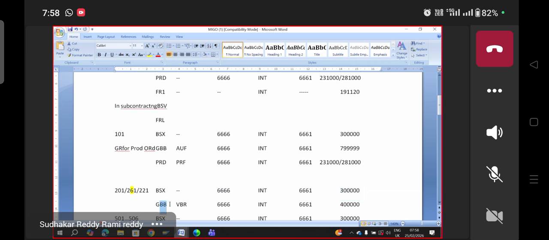Then again, GBV with account modifier VBR will be there for 201. For that, you assign the GL account number and ensure the GL account number description. If the valuation class is raw material, then the raw material consumption GL account. If it is finished product valuation class, then the finished product consumption GL account. Like that, maintain different GL accounts for consumption.